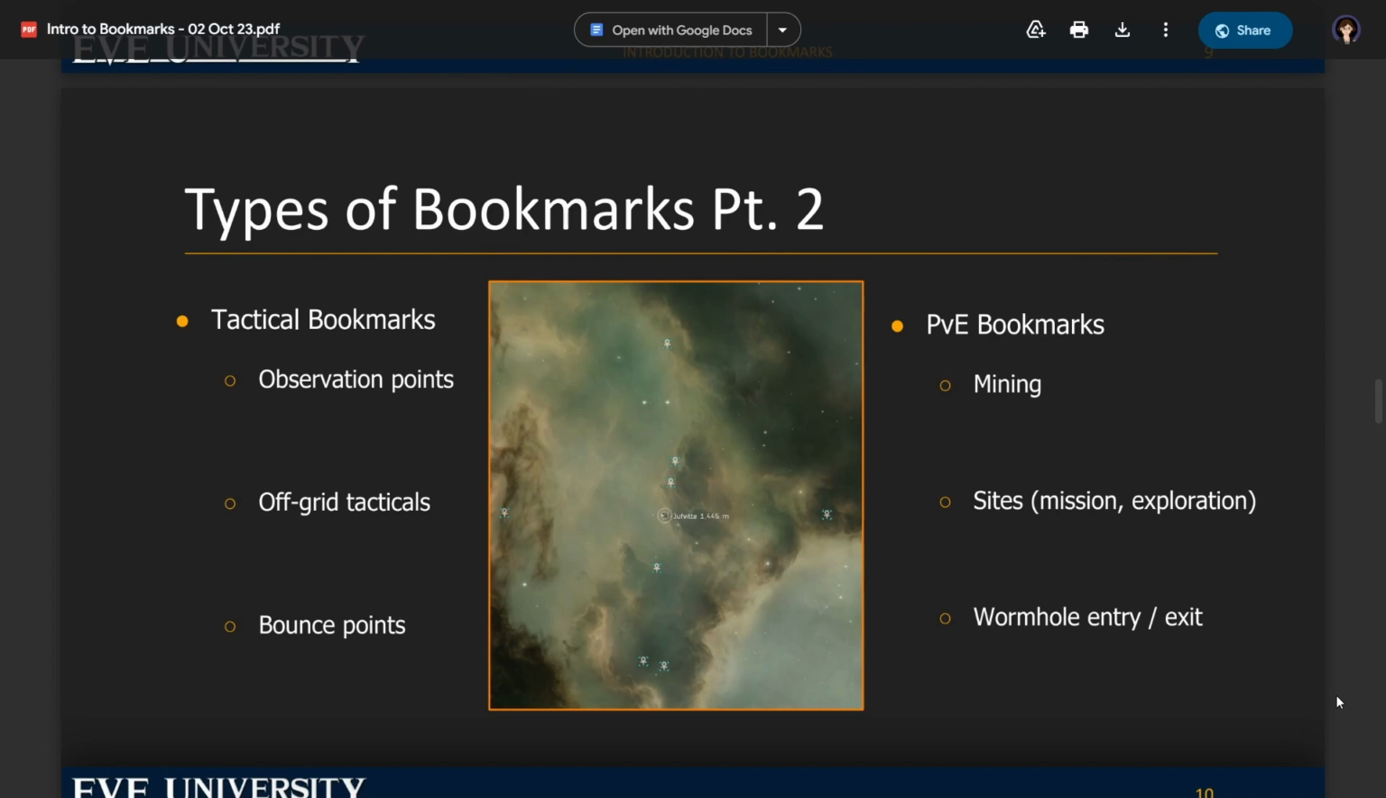Now, in the presentation, it refers to these as balance points. I prefer referring to them just as tacticals or tactical bookmarks. Some people might call them pings. It all kind of depends on where you're coming from, where you learned your terminology. They all generally mean the same thing.